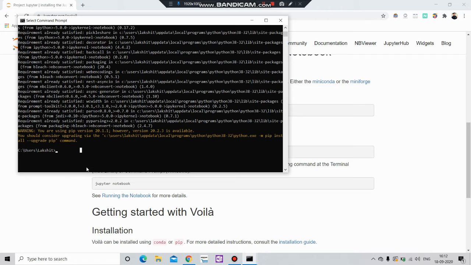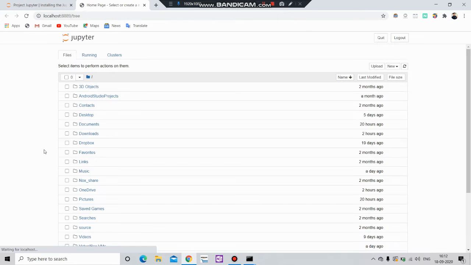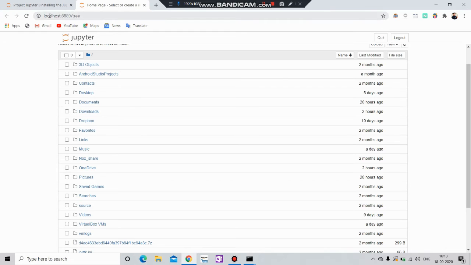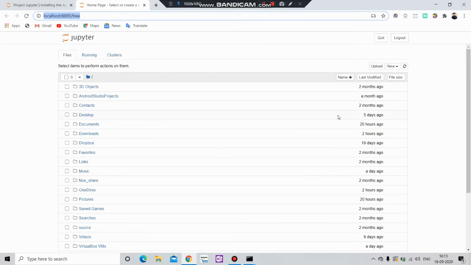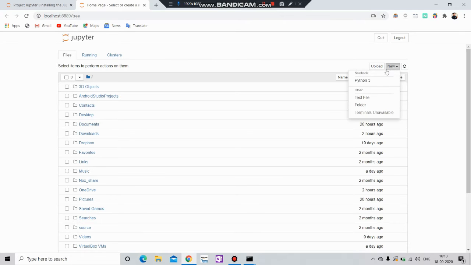After you have installed it, simply type jupyter notebook and press enter, and it will take some time and it will run on your local device. Here you can see it is running on the local device, and after that you can click on this New and click on this Python 3.